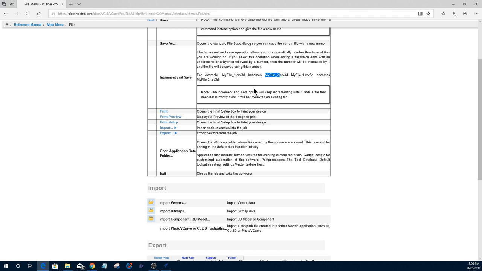So the increment and save option will keep incrementing until it finds a file that does not currently exist. If you're updating and updating, it's almost like creating versions, version 1, version 2, version 3, with updates and changes. It's going to continue to increment until it finds a number that doesn't exist, so it will never overwrite an existing file. So that's what the increment and save does. I've never used it in the 5 years that I've run this software, so looking it up in the manual was the best answer I could give you.